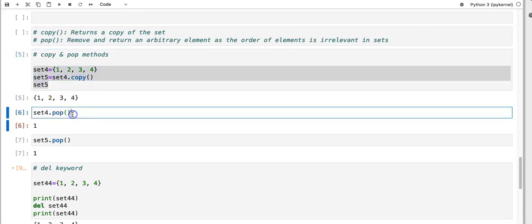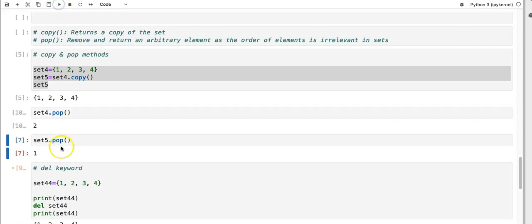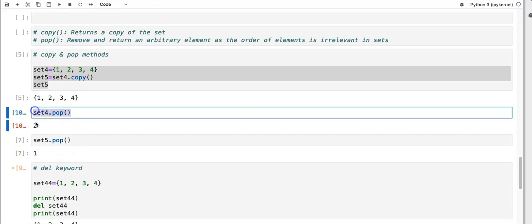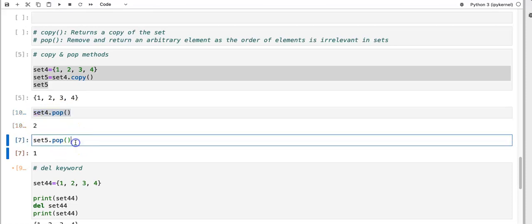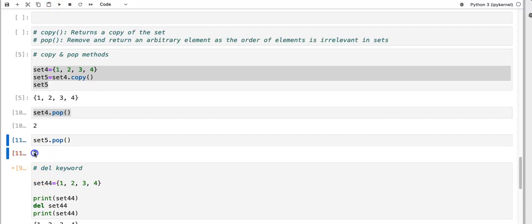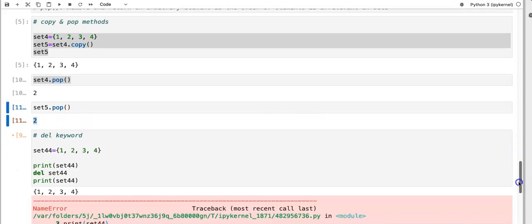Okay. Now there is another method called pop. It will randomly remove one of the elements from the set, because in sets order is not important, so it can remove any element, first, last, middle, anything. Okay, so it's very random. Now for set 4 it's removing the second element, for set 5 it's a second element. So we don't know, it can be first, second, third. So that is the use of the pop method. It will randomly remove one element from the set.